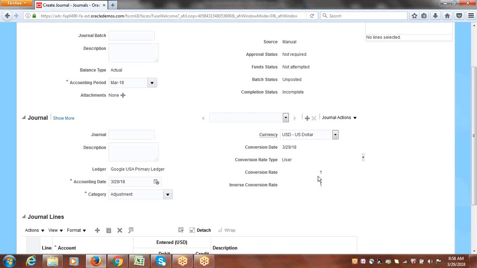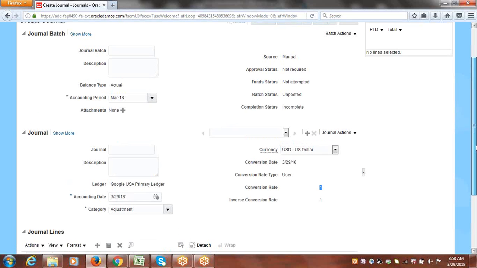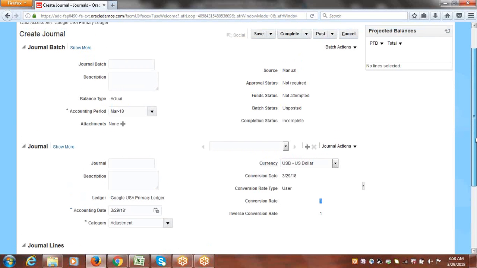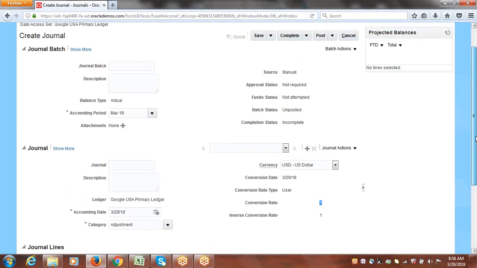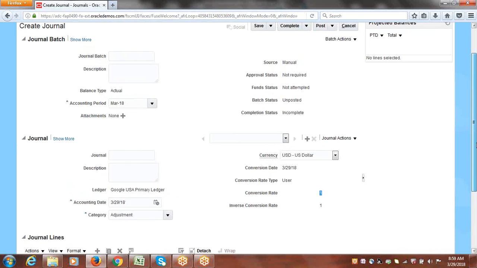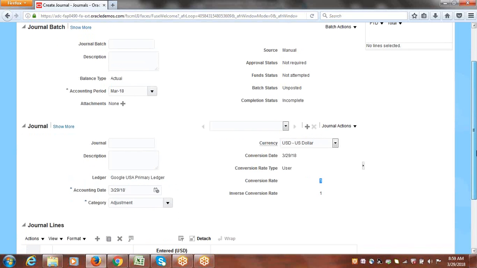Here user means it's the same. See, the conversion rate is one. One is one, that's it. There is no conversion, so the ledger currency and transaction currency are the same. That's how they set the default. But how is the rate type coming as user again? They just programmed it like that.